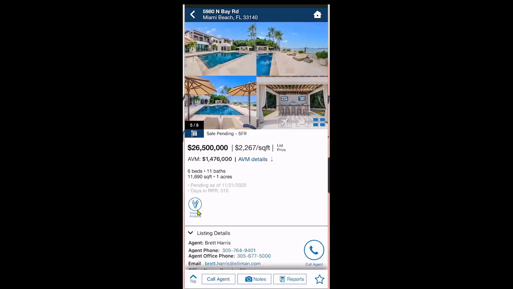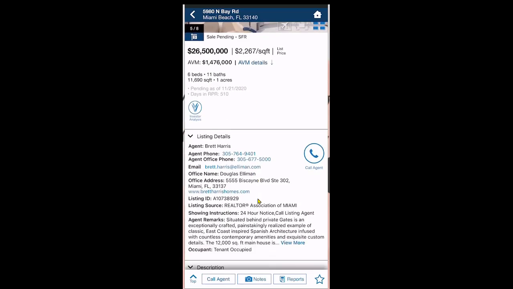It's called Working with Investors. He does use this investor analysis tool in RPR, and the same way it works on the computer, it works on your mobile device. Because this is an active listing, I do see the listing agent.